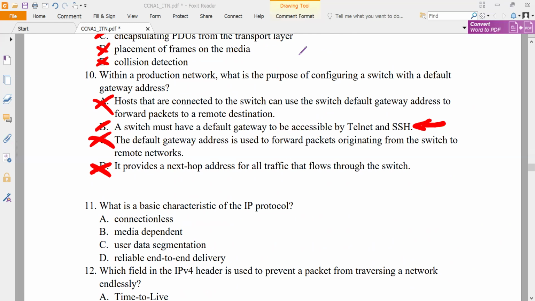Let's say we have a local network here, with two PCs. Right, that's a local network. Can this PC not get access to this switch via SSH and Telnet without a default gateway?